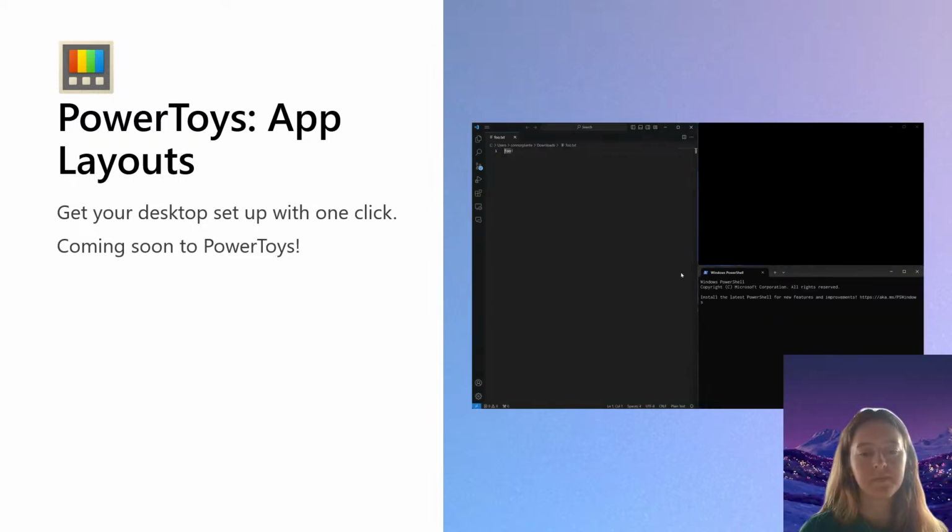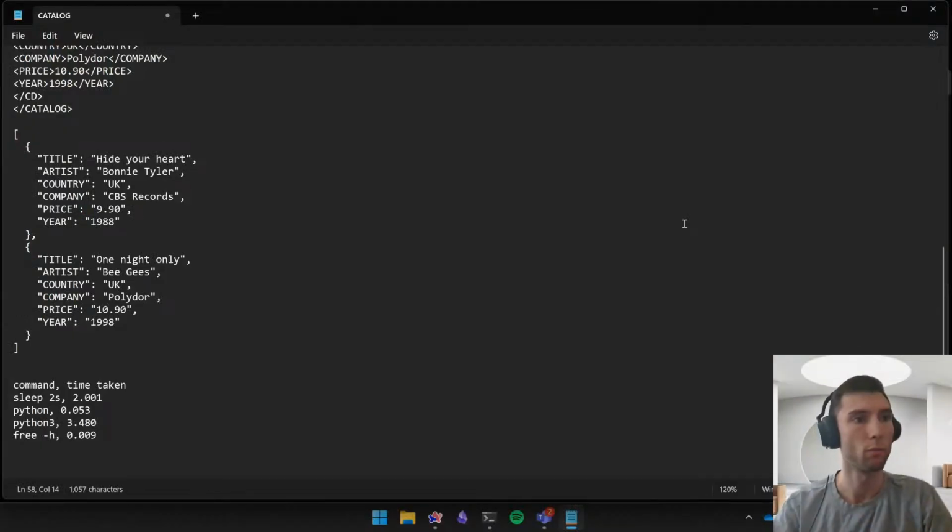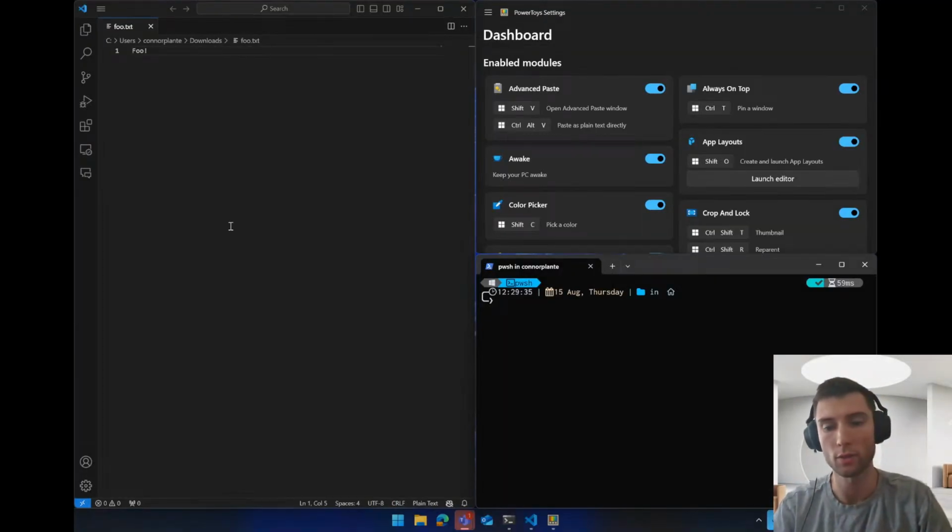I will share my screen here. And so, yeah, let's do a quick demo of app layouts. When this actually comes to PowerToys in 0.84, it's going to be renamed as Workspaces, but this is the temporary name that all our builds are under. So we'll call it app layouts for the sake of this demo.